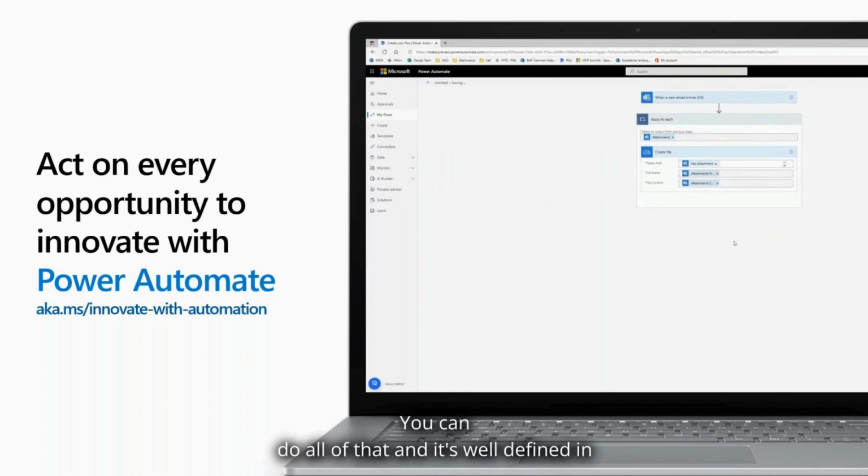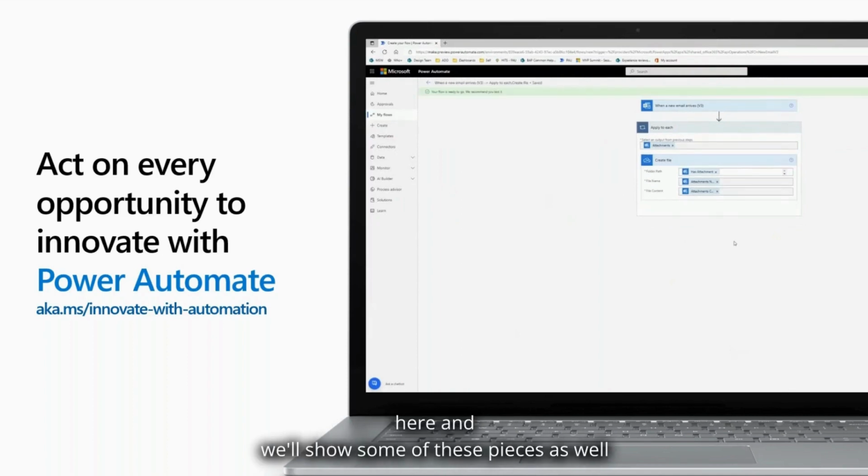You can do all of that, and it's well defined in here. And we'll show some of these pieces as we go through. So Power Automate really is the engine to both work with Power Apps, work with some of the other systems, work completely behind the scenes.